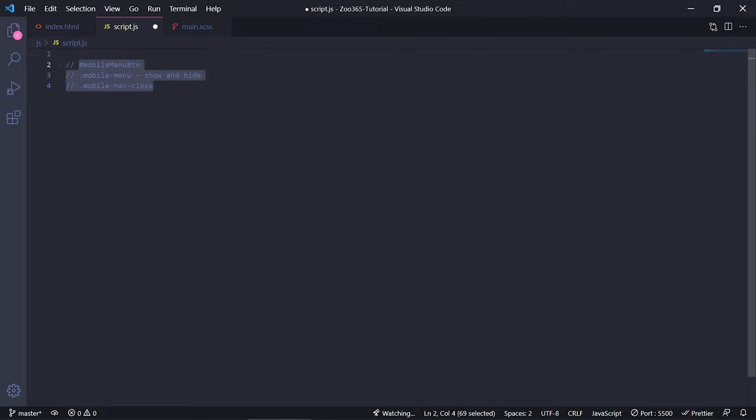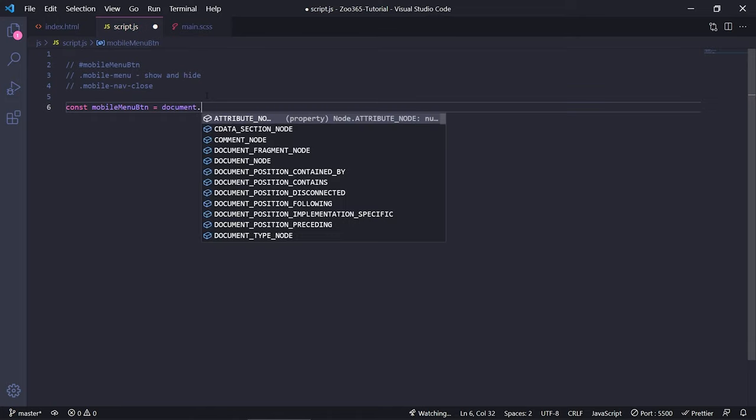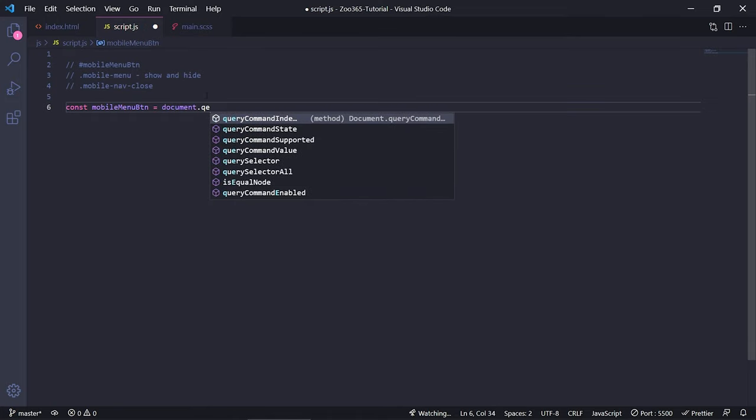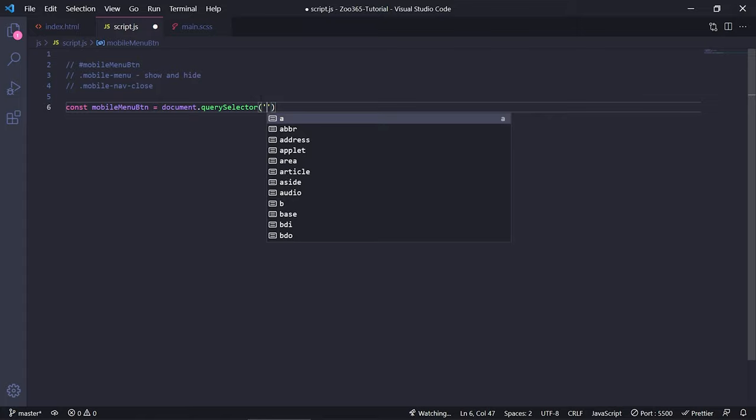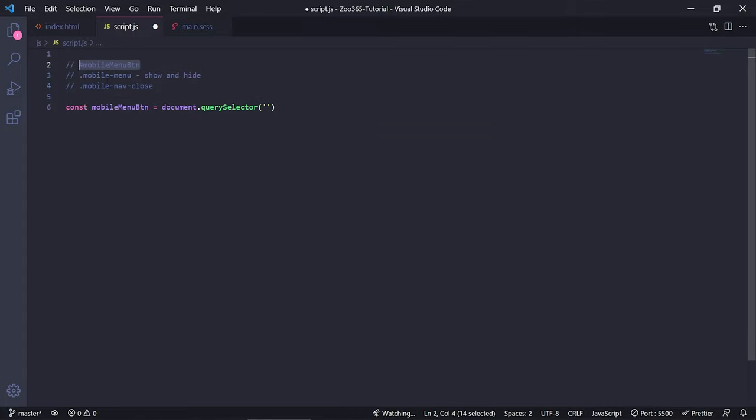So this is just going to be commented, by the way, just for me to know what I'm doing. First of all, we need to be able to select this button so we can bind an event listener to it. Every time we click on it, we want something to happen. To do this, we can do a const. We can give it a name of mobileMenuBtn just to stay consistent. And this will be equal to the element on the page. To get the element on the page, we need to do document.querySelector, and then inside here we can actually pass an ID or a class name, but in this case we have an ID, so I'm going to do an ID of mobile-menu-btn.